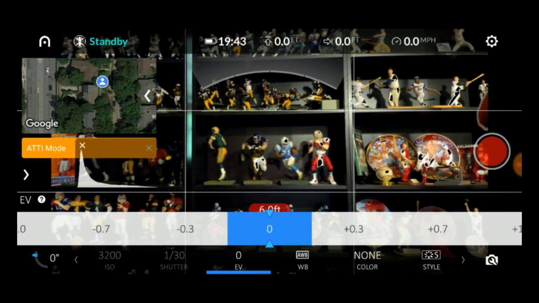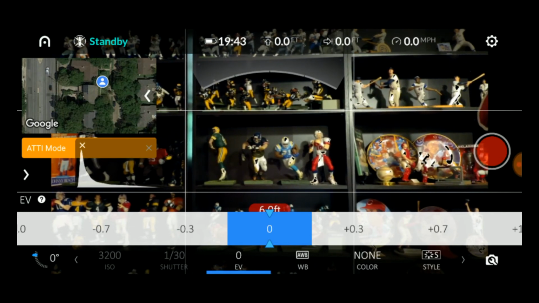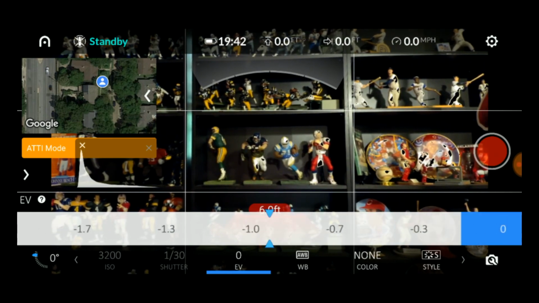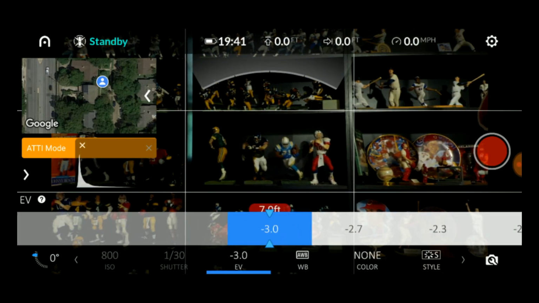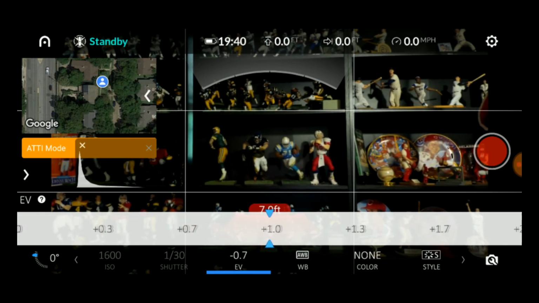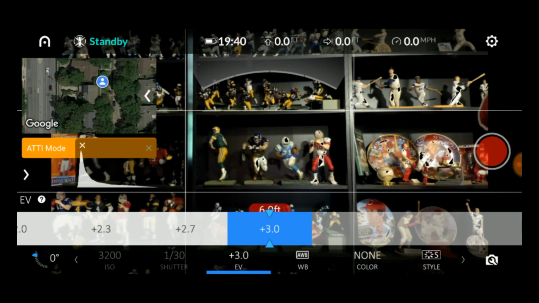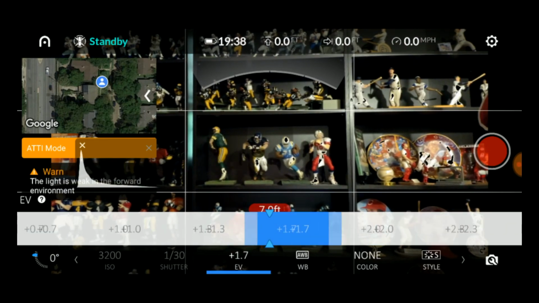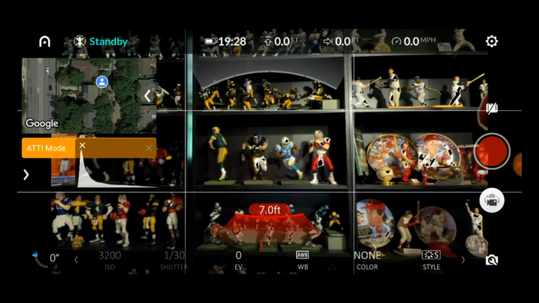With EV, or exposure value, you can force the camera to darken or lighten its automatic settings if you feel the drone is being fooled by current lighting conditions. This happens with all cameras, so it's a useful feature to have. See how the image gets darker and brighter as I change the EV? You can also change your exposure while in auto mode with something called auto exposure lock, but I'll cover that later.